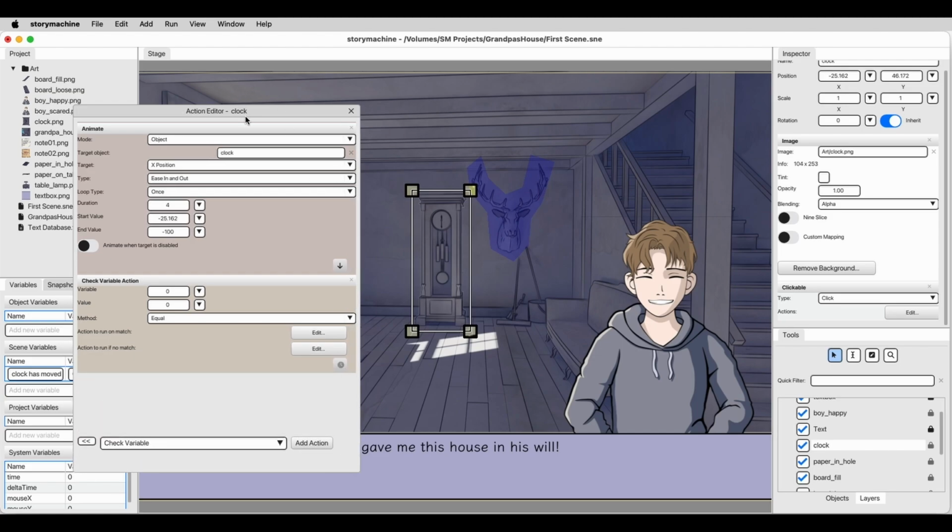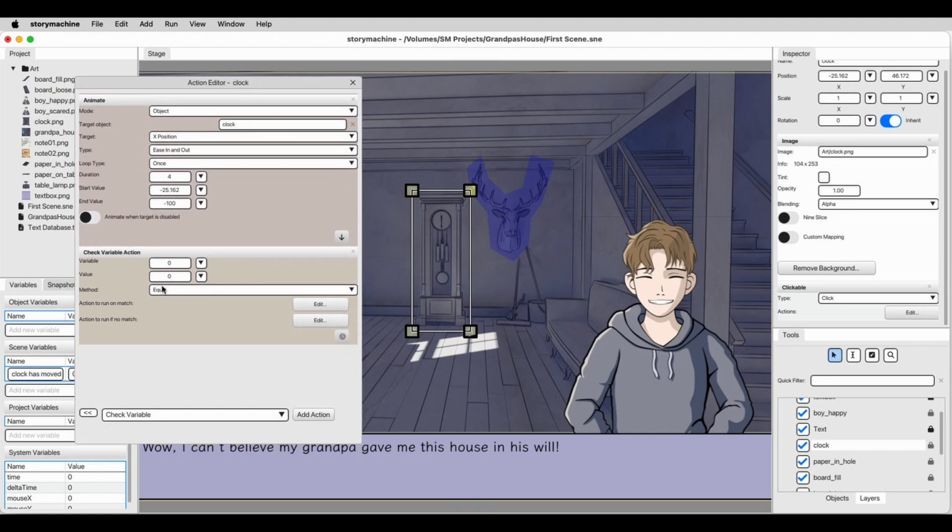You see that I've got this check variable action that says, well, what variable do I want to check? I'm going to check clock has moved. And I'm going to check to see what it's equal to. If it's 0, that means the clock hasn't moved yet. That means we should animate it. So if clock has moved equals 0, then what should we do? Well, I want to animate it.